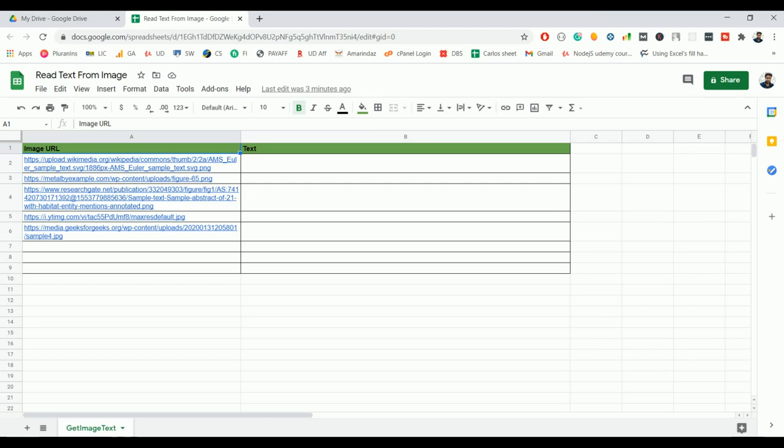Hello everyone, in this video we are going to see how to read the text from an image using Google Apps Script. To read the text, we are going to use the OCR concept, which is available on Google Docs, to retrieve the text present in the images.